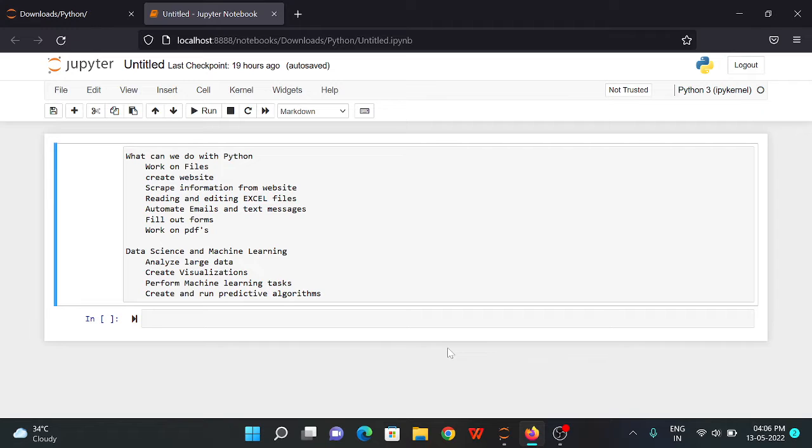Python is one of the most famous and mostly used programming languages these days, and we can do many tasks with Python. We can work on files, and Python can be used in both front end and back end. Python can help you with full stack development, because some frameworks of Python can be used in front end, while some can be used in back end. So it's used in the creation of a website also.